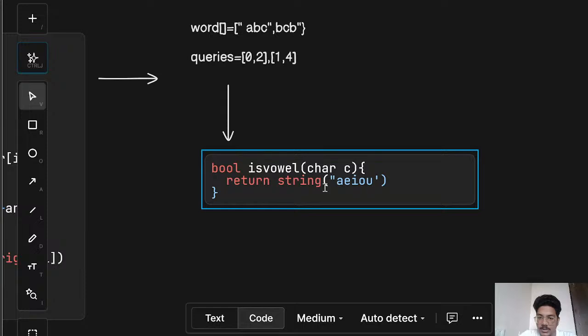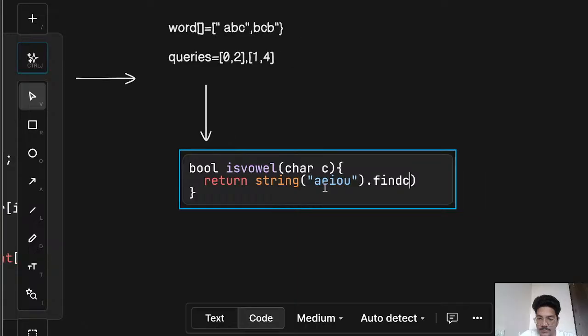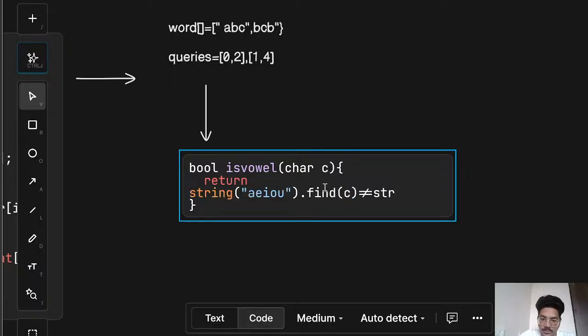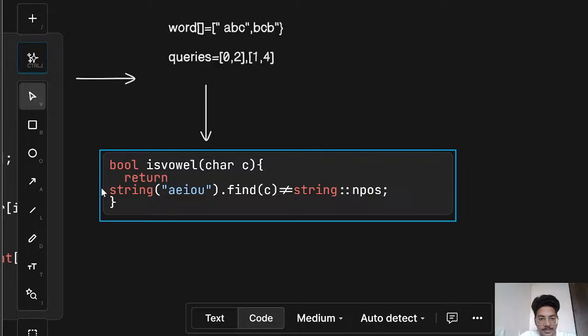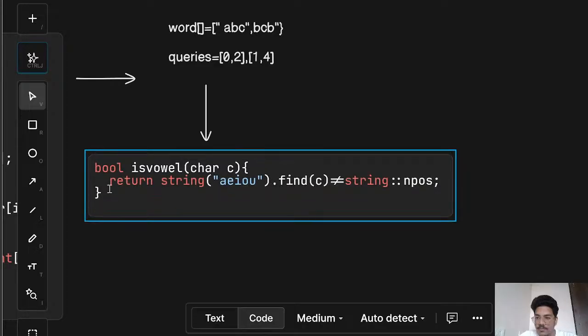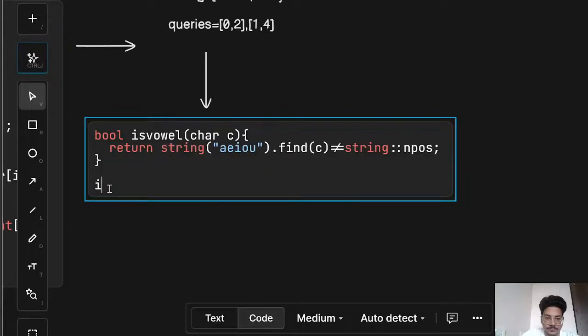We take the string of vowels and use find on it, and check that the result is not equal to string dot end. Through this we can check whether it is a vowel or not. After that, in the main function, we begin.